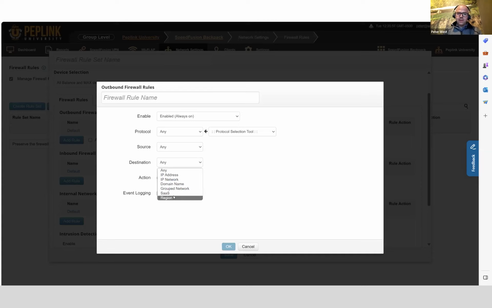And so we can combine, and now that is unique to InControl. That's not going to be local. Those are databases that are driven by the InControl platform. And so those SaaS and region rules are an InControl firewall feature only.